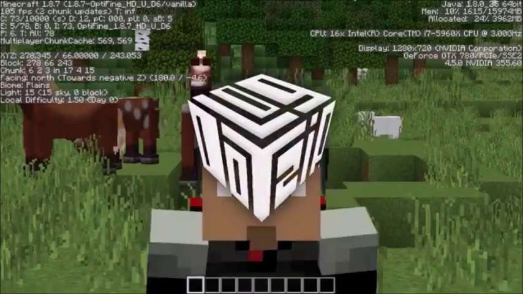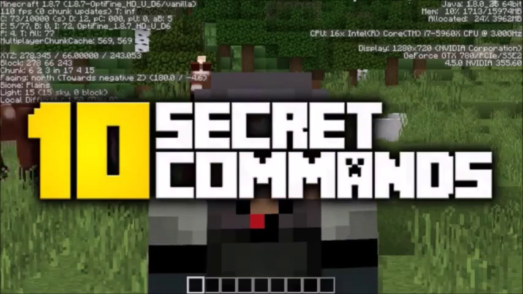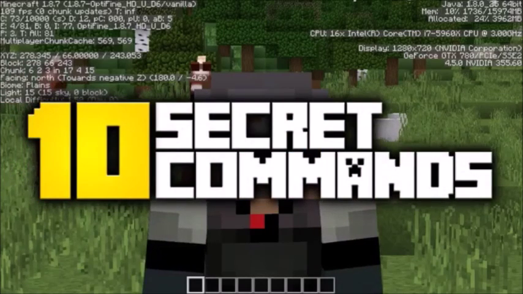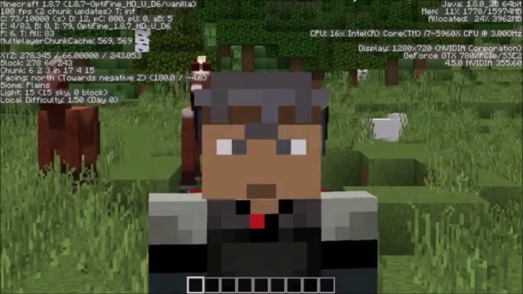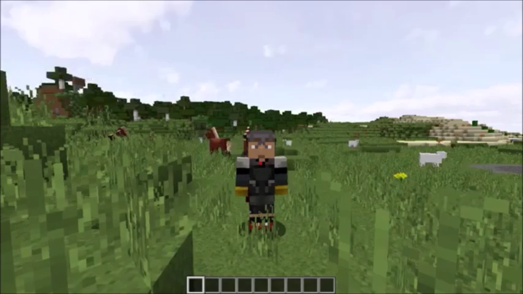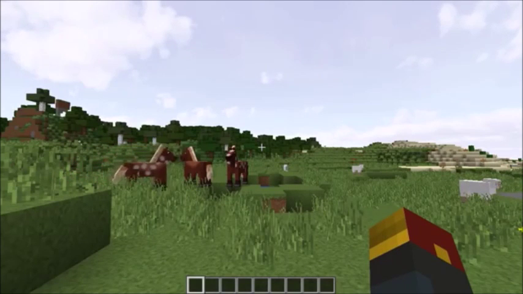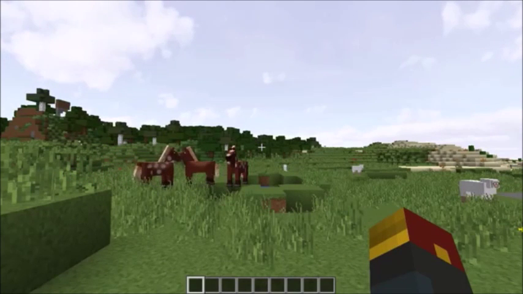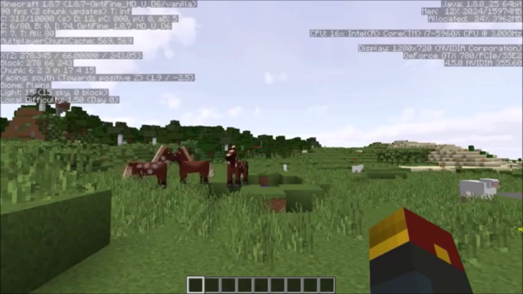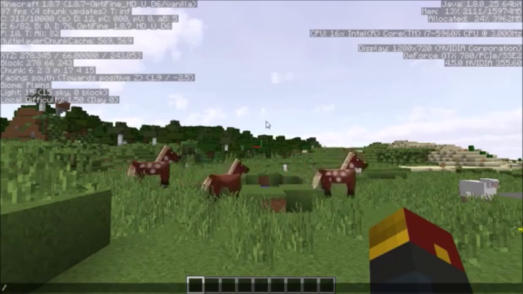What's going on, guys? Log.zip here, and welcome to a list of 10 secret Minecraft commands, all involving the F3 option on your keyboard. Now, if you didn't know, you can press F3 to toggle all the information, assuming you're on a computer, of course. This won't work in the Pocket Editions, and maybe not the Windows 10 Edition. I'm not too sure. But on PC and Mac, you can press F3 or Function plus F3 if you're on a laptop to access all this amazing information.